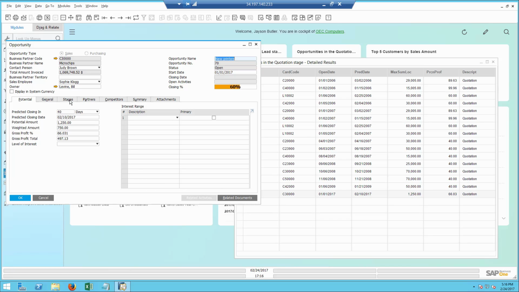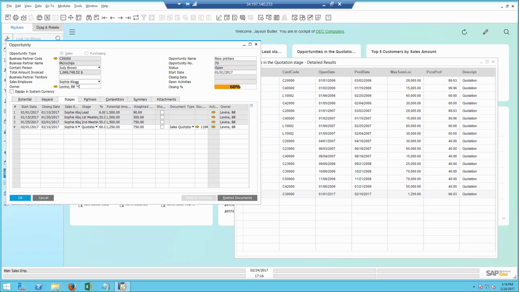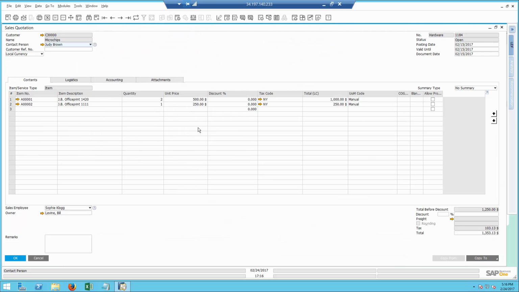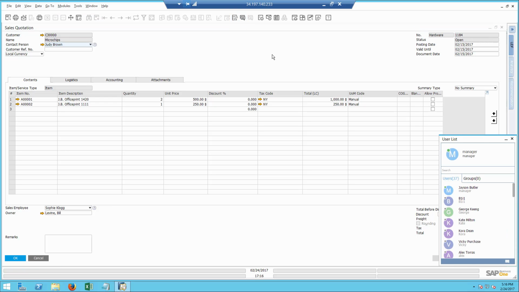I take a look at the stages, and I can see that Sophie has been through a few cycles with our customer Microchips already, and that a quotation has been sent. I decide to contact Sophie using the live collaboration, which is a smart instant messaging tool similar to Skype or Hangouts, and ask her to follow up with the customer on this open quotation. I can send messages to specific users and also to groups of users.